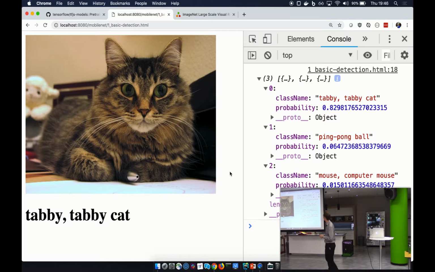So what's actually happened is it's given us the top 3 probabilities, but it's still done pretty well in determining this is in fact a cat and these things are not in the image at all, but they just happen to be the highest probabilities that came out.